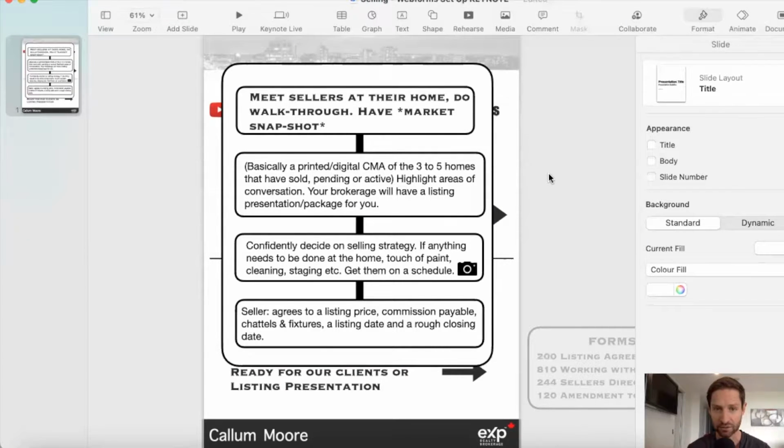So you're going to meet the sellers at their home, you're going to do a walkthrough, and you're going to have what I call a market snapshot. This is basically a printed or digital CMA of the 3 to 5 properties that have sold, pending, or active. You could even go a bit deeper depending on the area. It could be canceled listings, it could be expired, anything, ideally sold. And of course, talk about anything active, who you're competing with.